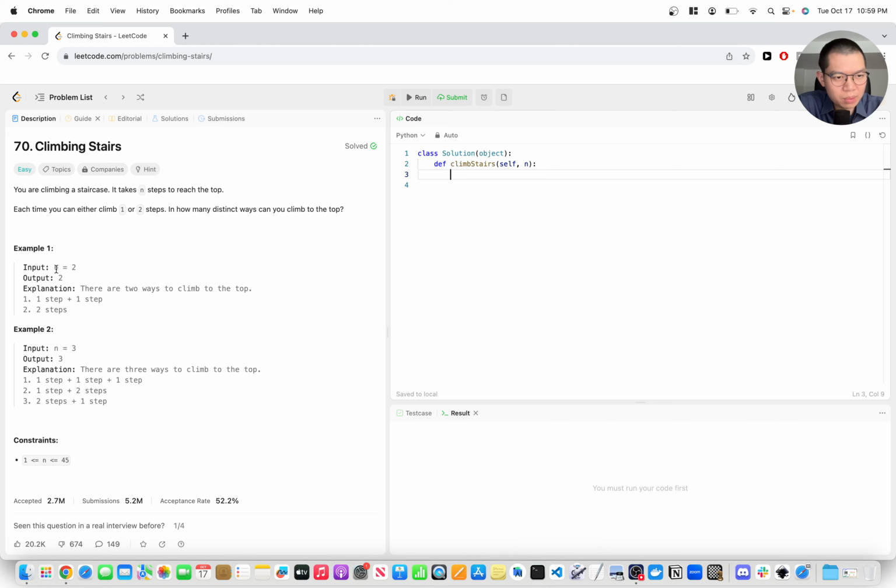Essentially, this problem is saying that it takes n steps to reach the top of the staircase, and you want to figure out how many different ways you can reach the top if you can only take 1 or 2 steps from the base. So in this situation, there's 2 answers. You have 1 step plus another 1 step, or you could just take 2 steps, and that will give you the answer of 2. And in this situation, there's 3.